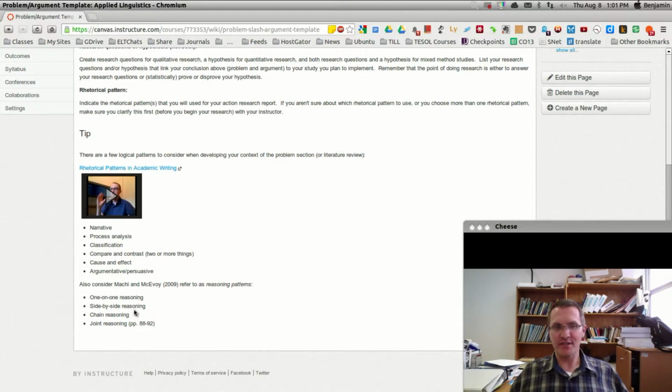But as we look at some of these other reasoning patterns, you'll see the importance of one-on-one reasoning. But this is the simplest pattern, and one that I would not necessarily recommend that you focus only on. But we'll see some other examples of where one-on-one reasoning will come into play.